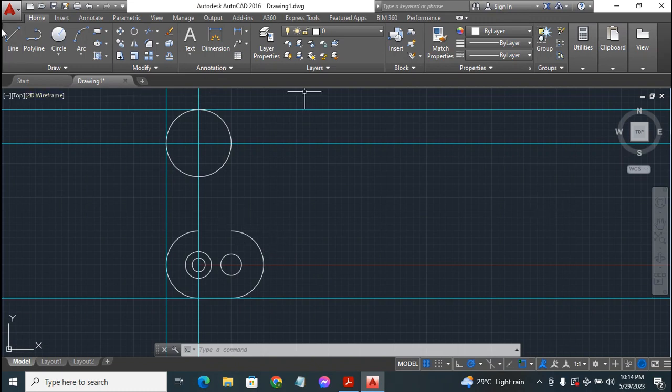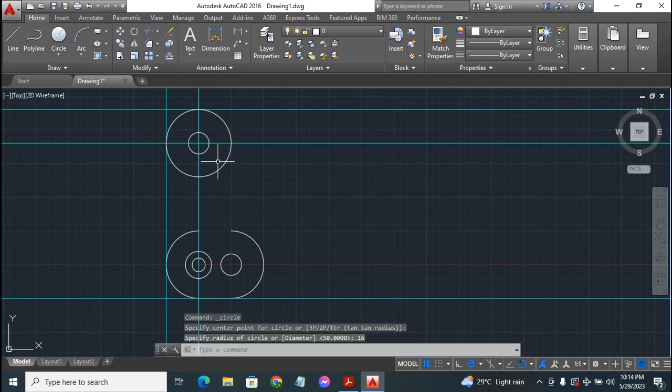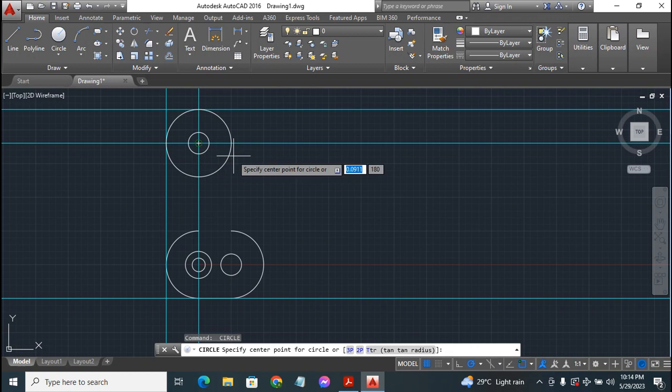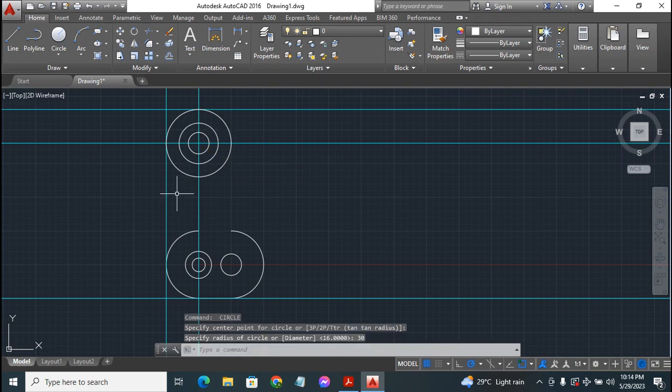So I'll go to draw and click on circle, center, radius. Then ensure my cursor locks to the center of the bigger circle, click on it. Now type in radius 16, then press the space bar on the keyboard to re-enter the previous command. Lock my cursor to the center of these circles, enter radius 30, then press enter on the keyboard. That's what we need.